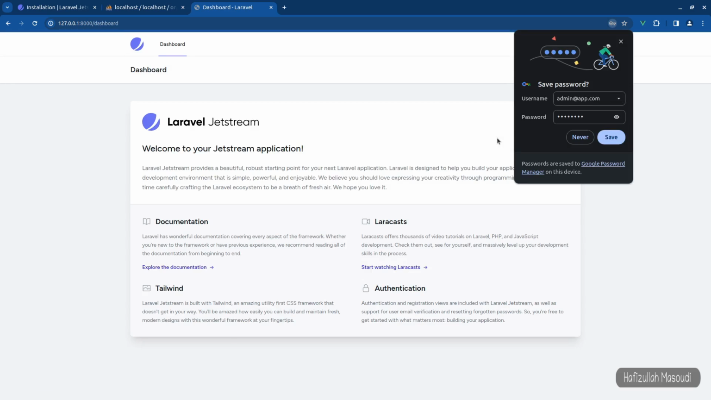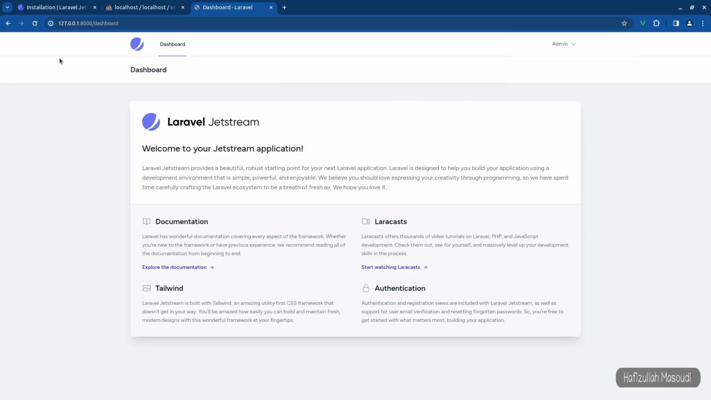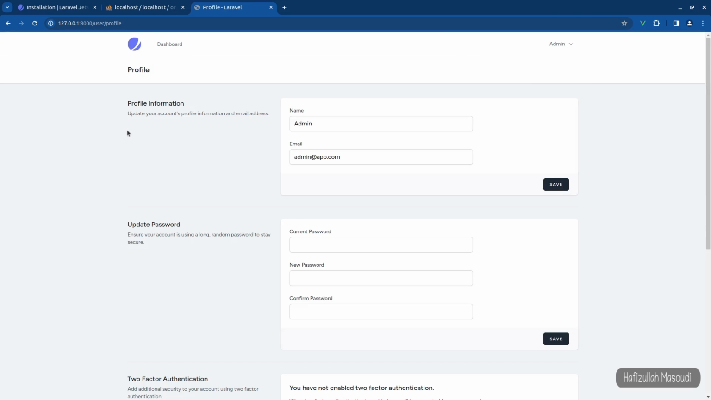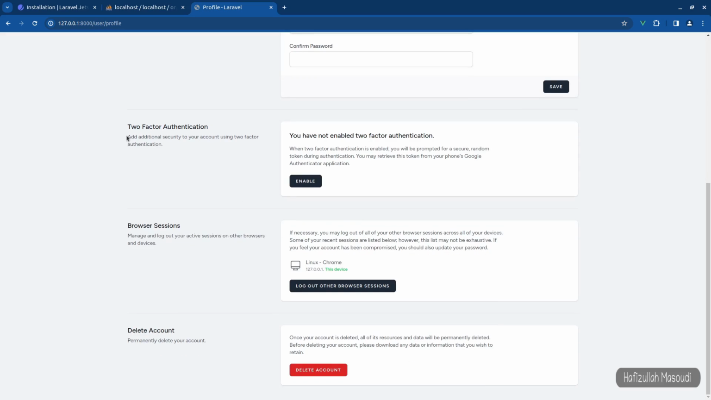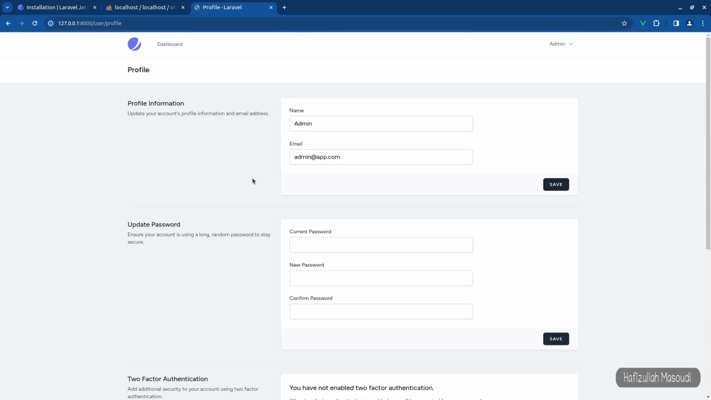So let's press enter, and we are automatically logged in to the system, and we have this nice starter kit with a menu and header and welcome note. And if I click on this drop down menu, you can see we have logout and profile. So if you click on the profile, here we have this nice profile management. So we have the profile information that we can change or update, we can update our password, we have this nice two-factor authentication also, and we can also check out the sessions that are logged in to this account in here, and we can also delete our account. So this is the nice starter kit that comes with Laravel Jetstream Inertia plus Vue.